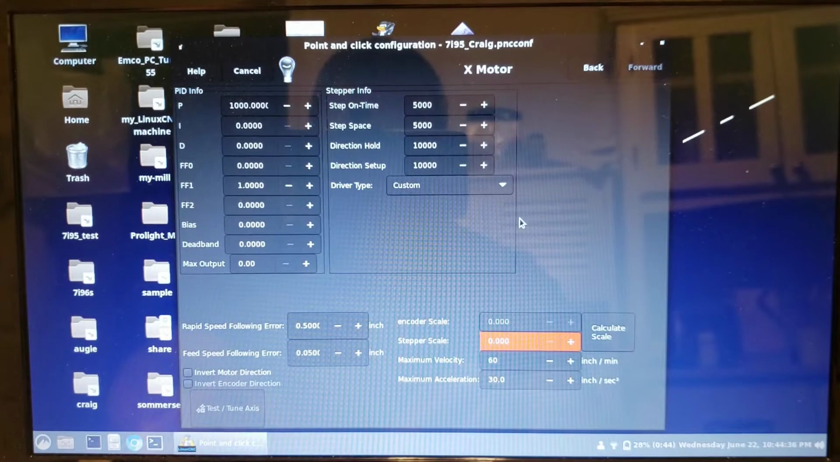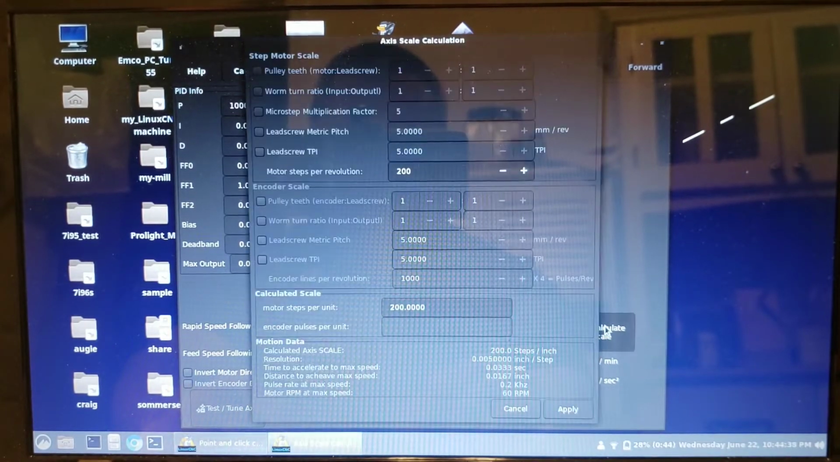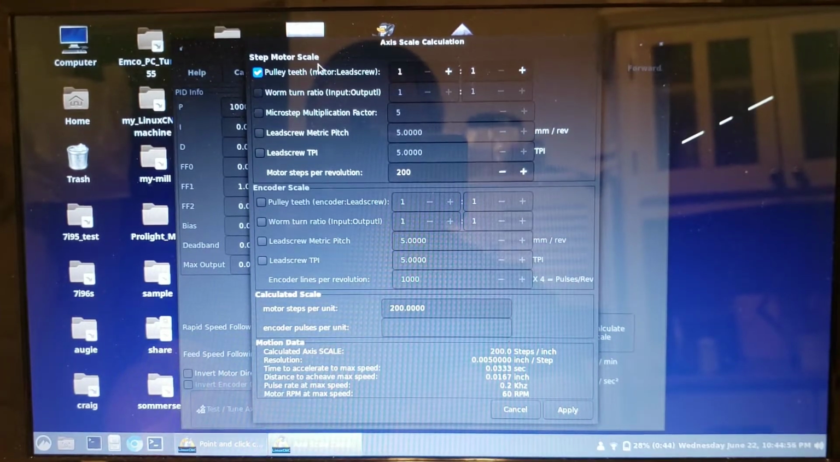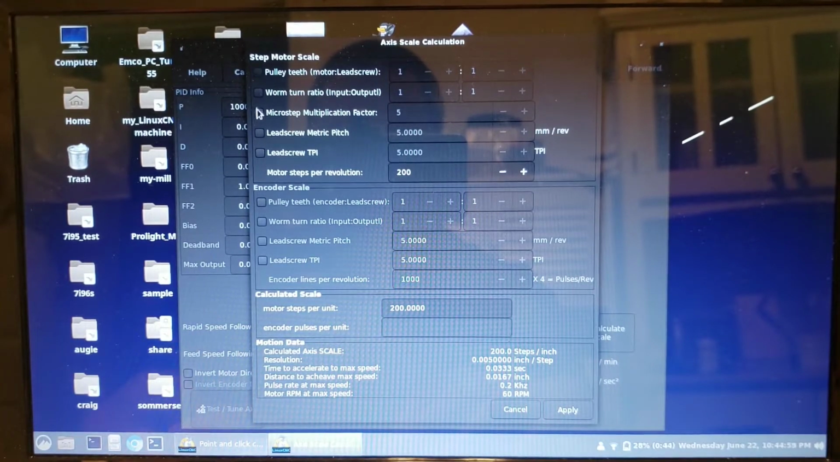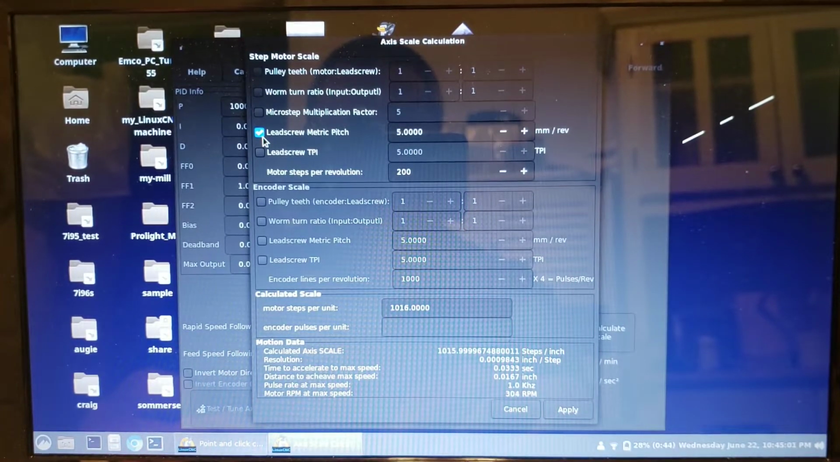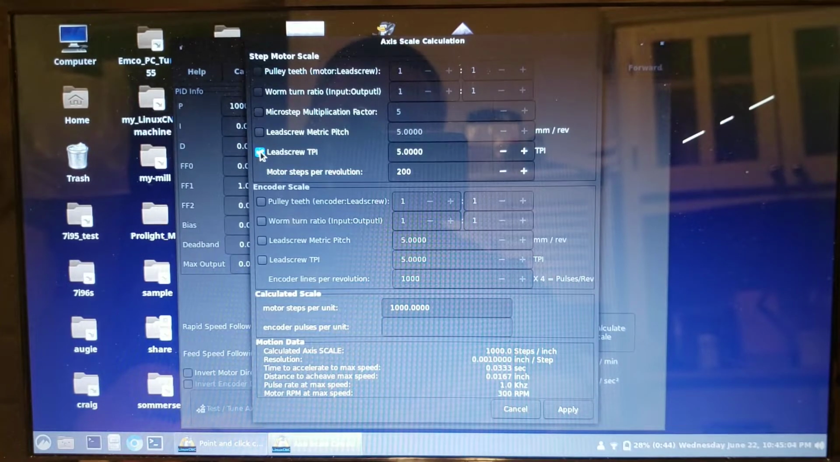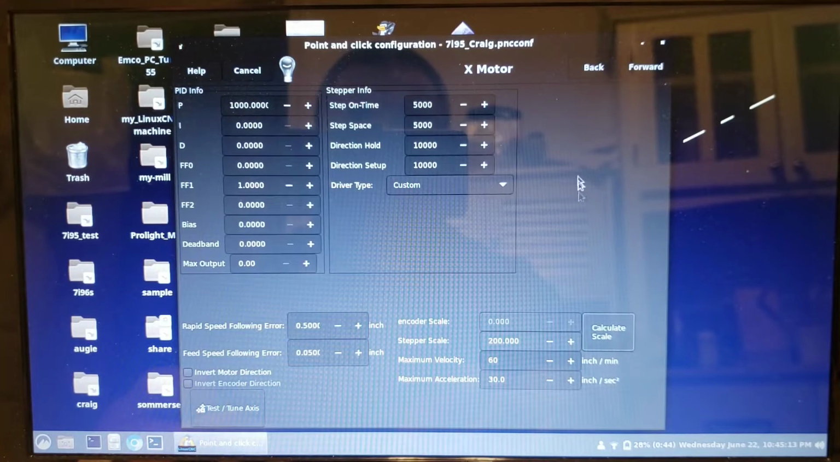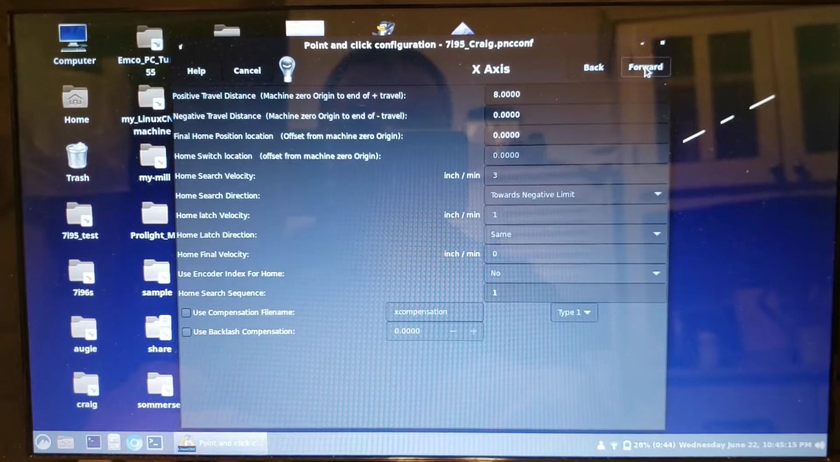Hit forward. Here's where we have to calculate our stepper scale. Go into stepper scale. Check the boxes of whatever configuration you're working with. If you're working with gear teeth, with timing belts and pulleys and whatnot, you can put your pulley ratios here. If you have lead screw, you can select lead screw, metric pitch, or threads per inch pitch. In this case, I'll just stick with the 200 that comes default, hit apply. And that just lets me go to the next tab.